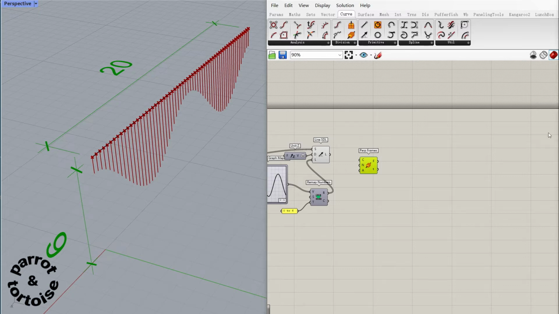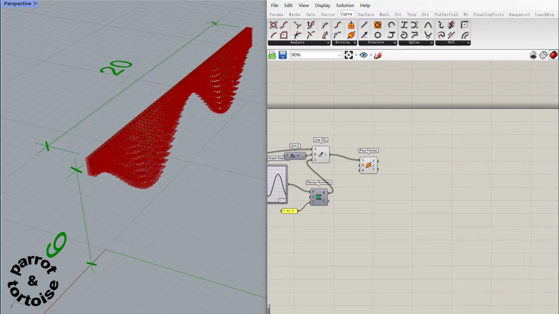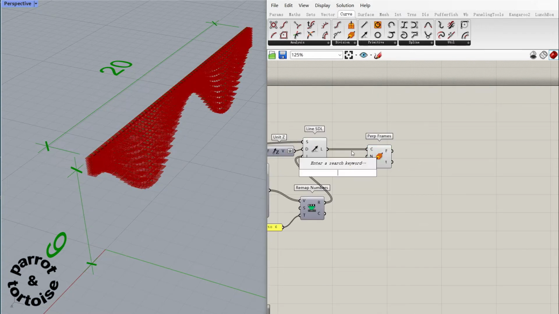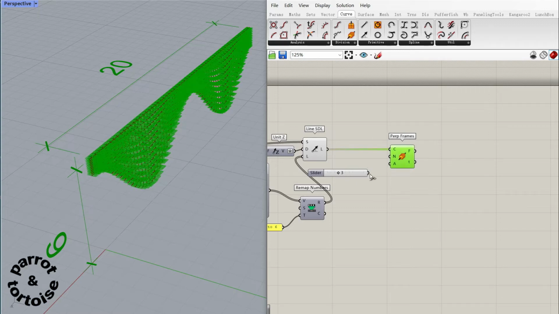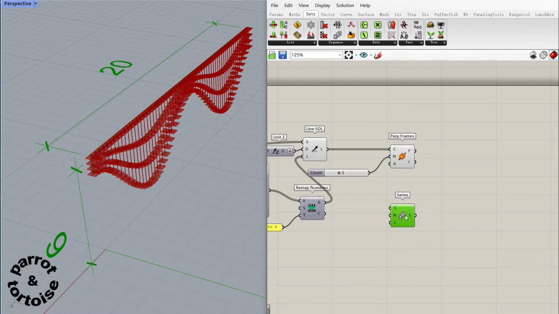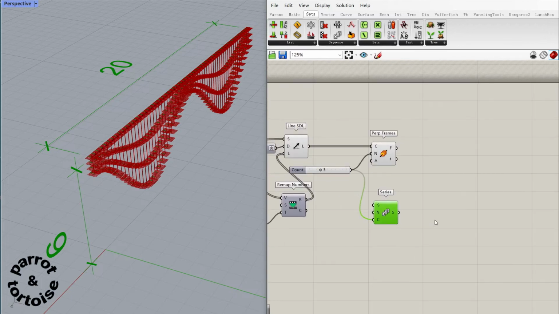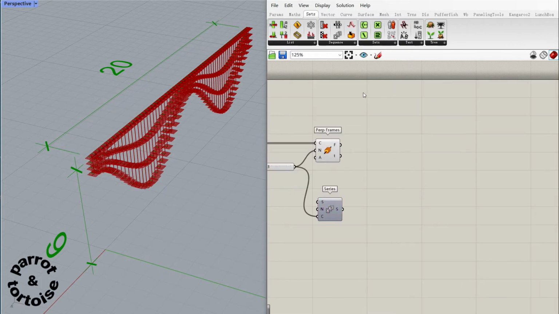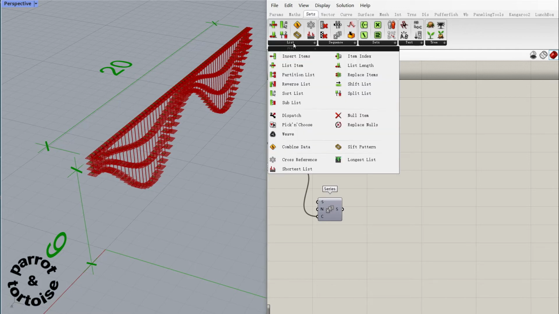Add a perp frames component with a number slider 3 to generate 4 equally spaced perpendicular frames along each curve. Add a series component and a sublist component to separate the perpendicular frames into 183 groups of 2 perpendicular frames. The 2 perpendicular frames will be used to generate the top and bottom circle of each subpipe.